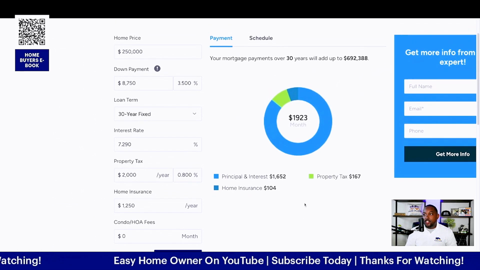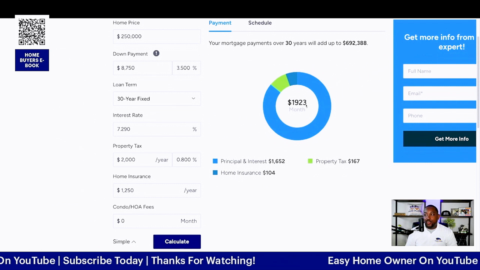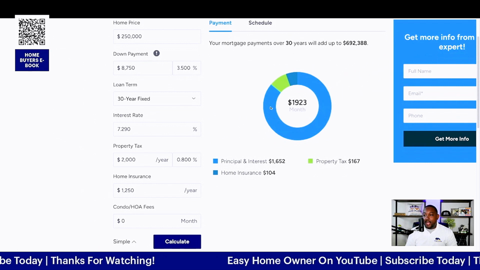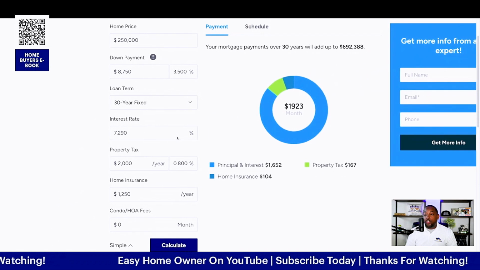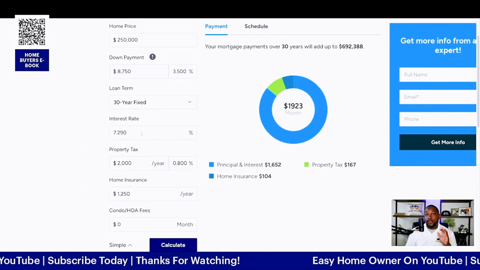Now, this is going to let us know exactly how much that's going to be. So that's going to be around $19.23 a month that a person will be paying. Now, this is how crucial this is. Let me show you how much the interest rate could change between now and the end of the year.